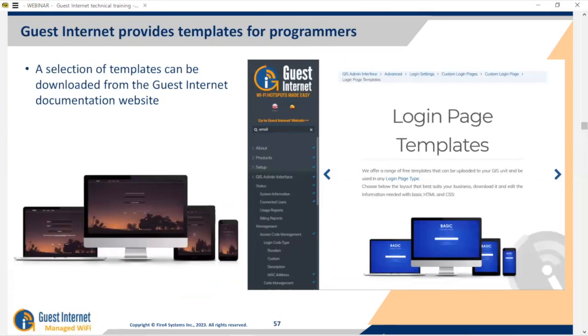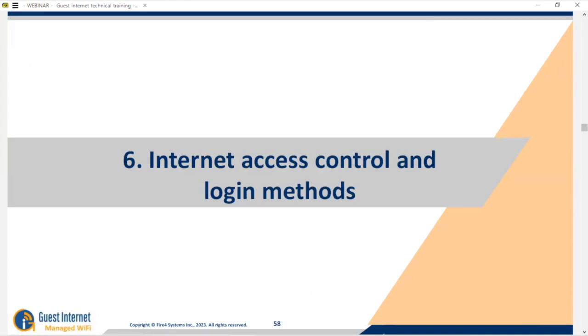We have a number of login page templates that can be downloaded and customized to make the process very easy, and these are available on the Guest Internet website. Now let's look at internet access controls and login methods.